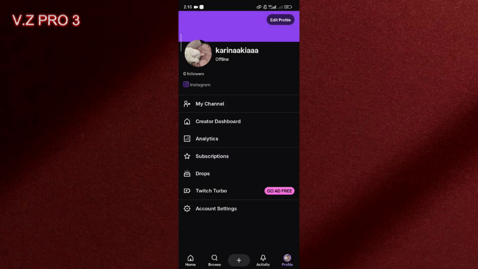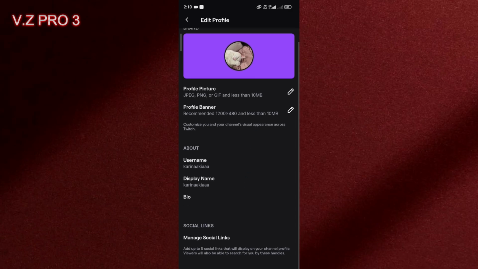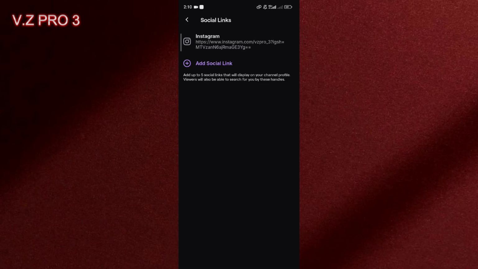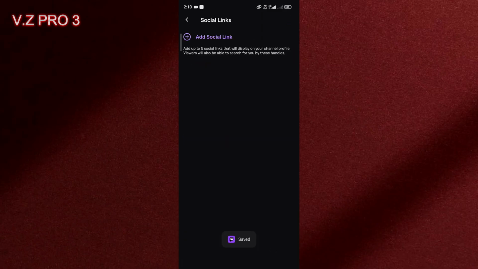Tap on edit profile. Scroll down to manage social link. You can just tap on that. You can just tap on the social link here. There is an option, delete social link. You can just tap on that.